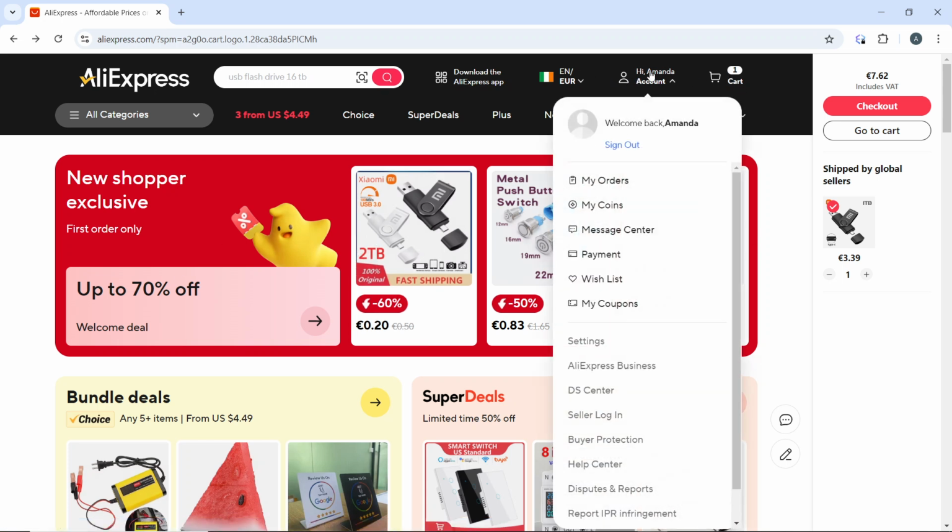You're going to see a couple of options which include My Orders, My Coins, Message Center, Payments, Wishlist, My Coupons, AliExpress Business, DS Center, and all the way down to the last option, which is Accessibility. Go ahead and click on Settings from the drop-down menu.